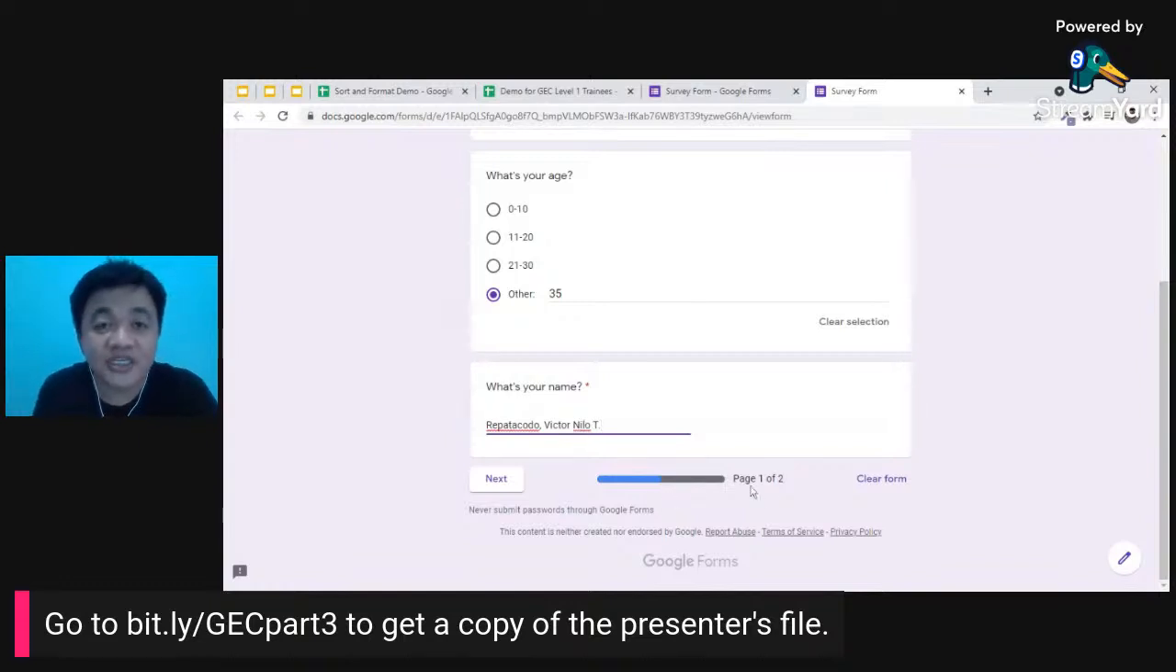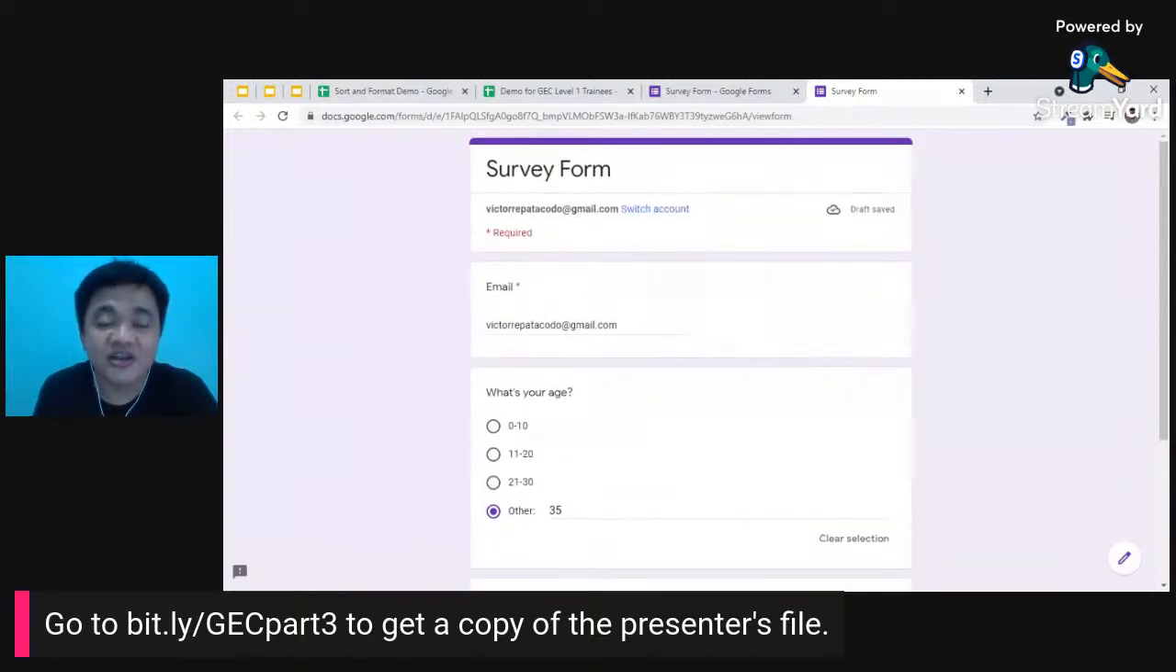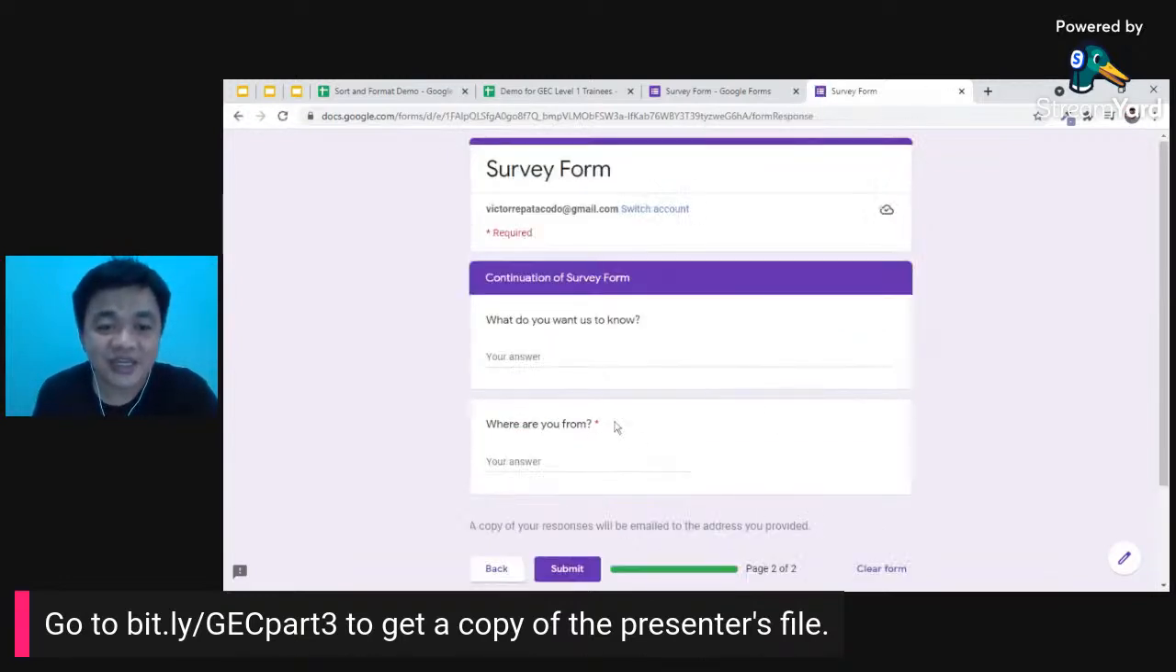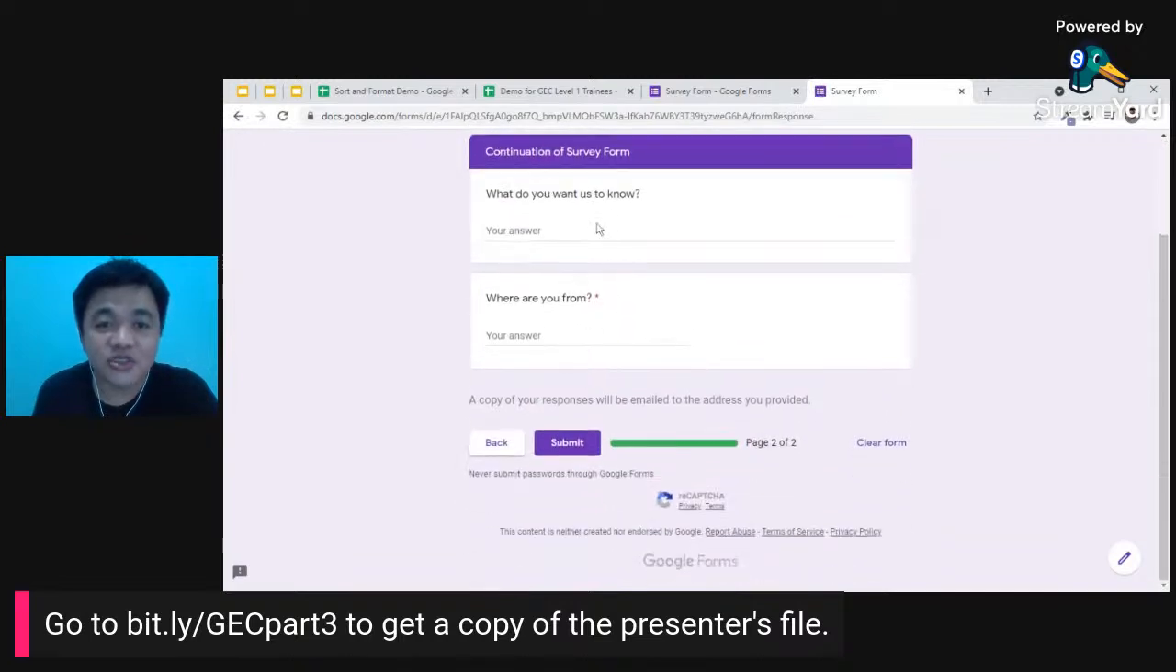And then this is the progress bar. Right now, I am on page one of two. And these are the questions in our section one earlier in the edit mode. So the very reason why I said we can think of a section as a page, because in reality, when the user sees the form, it is actually a page. Okay, I'll click the next button. And then here, you have the optional question, which is what do you want us to know? So let's say I would like to know more about the course.